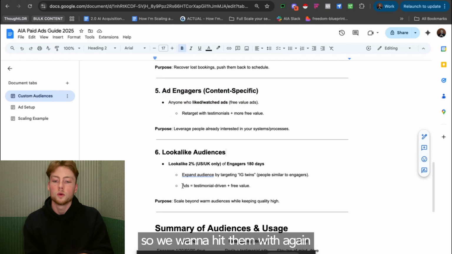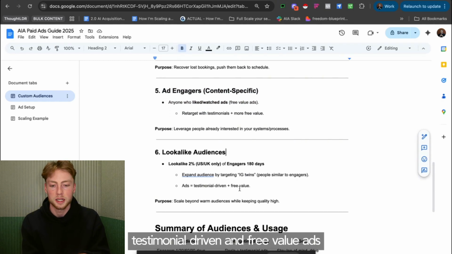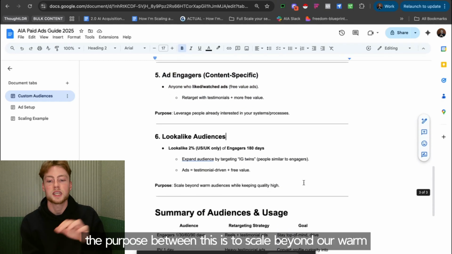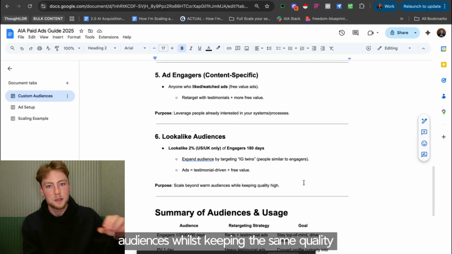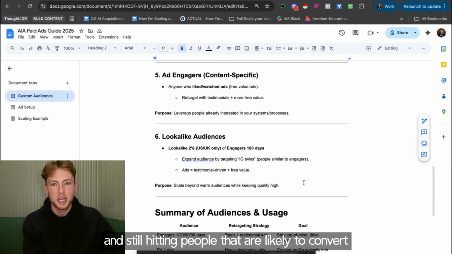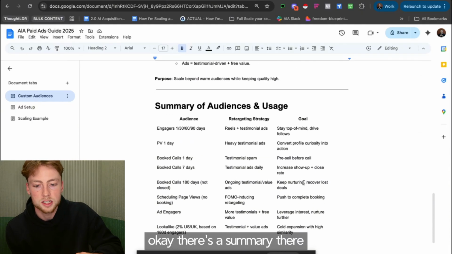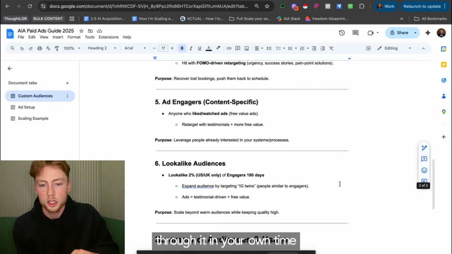So we want to hit them with, again, testimonial driven and free value ads. Obviously the purpose of this is to scale beyond our warm audiences whilst keeping the same quality and still hitting people that are likely to convert. There's a summary there. I'll leave it, you guys can read through it in your own time.